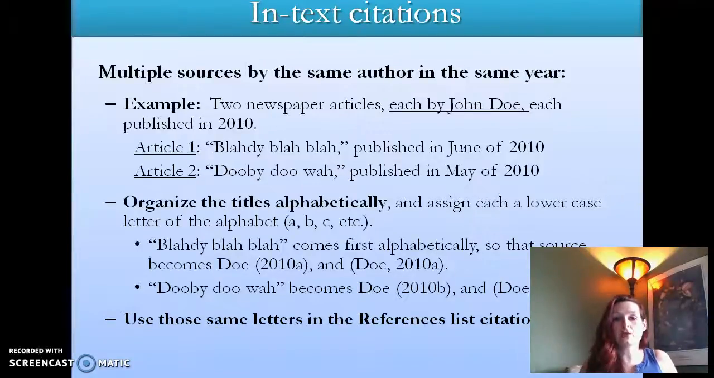Well, what we do there is we're going to organize our titles alphabetically, and we're going to assign a lowercase letter of the alphabet to each one. So blah blah blah comes first alphabetically because B is before D. So that one's going to be lowercase letter A. So that will become Doe 2010A. Doobie-doo-wah becomes Doe 2010B. Easy peasy.